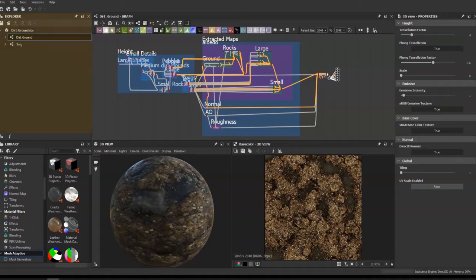Just below there is the Explorer. In the Explorer you generally have your graphs that you're working on. As you can see here, I have dirtground.sbs, which is a .substance file, and then I have two graphs. I have the dirtground graph, which is the one currently highlighted, and I have a twig graph, which I'm using for the little twigs in the material. So I'm using both of those graphs.